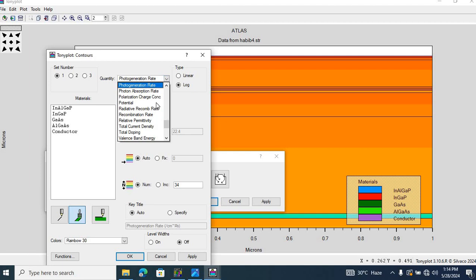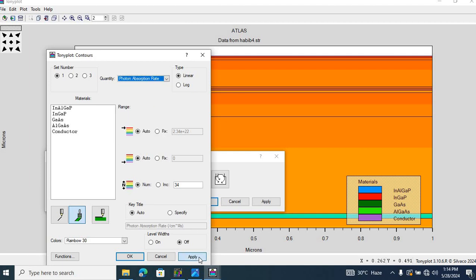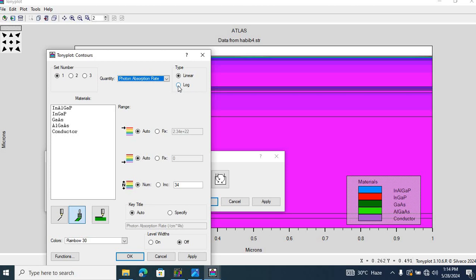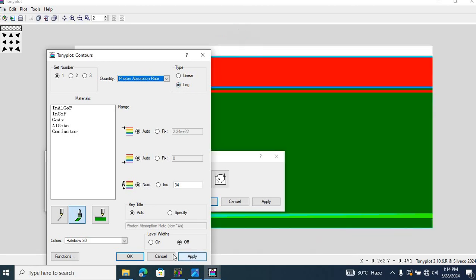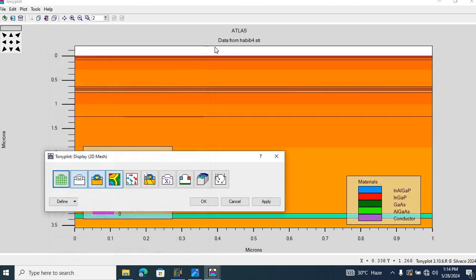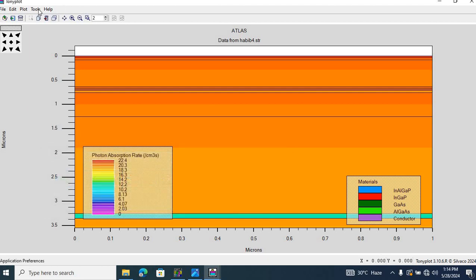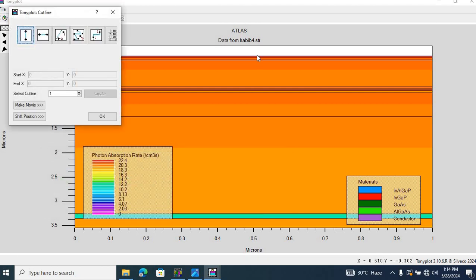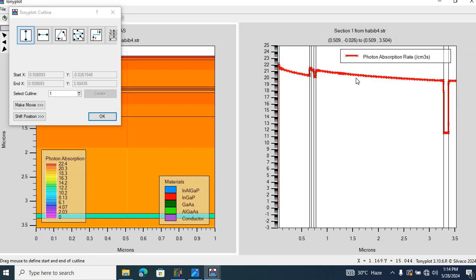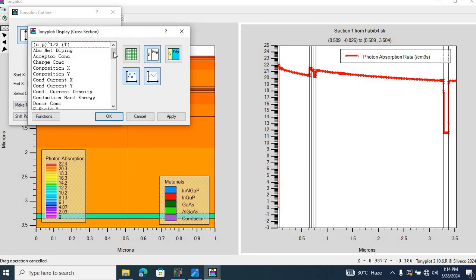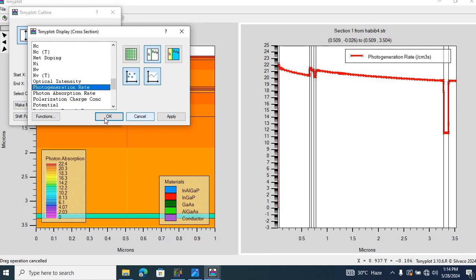We can also see the photon absorption rate in this structure. If we go to the log file, we get a better idea of it, and we can also draw a cut line across this structure to see the photon absorption rate. So here is the photon absorption rate versus depth for the dual junction solar cell. Similarly, we can right click on this to look at the photo generation rate as well.